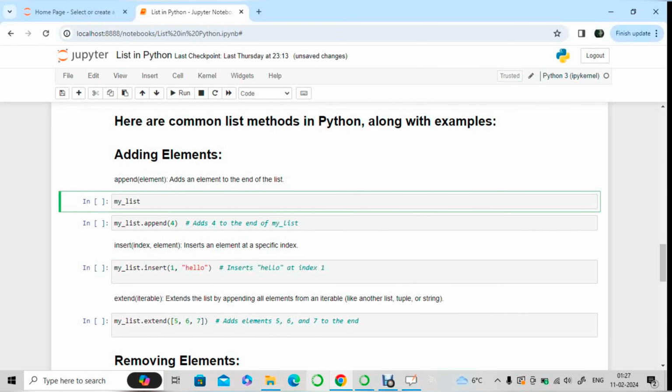My list is equal to, let's say, apple, banana, sugar, milk, hi, good night, come, go. That's it. Let's say my list is like this.